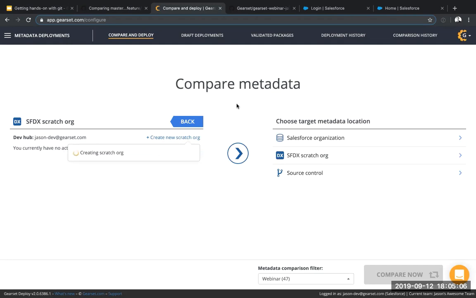So with any luck, our scratch org will be spun up in just a second, and then we can actually pull some changes and run comparisons to it. So it looks like the DX CLI is having a few little performance issues right now, which is part of the fun of doing live demos. But with any luck, we'll see that scratch org pop up in just a second.